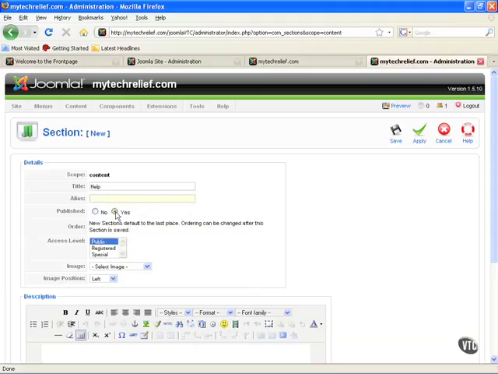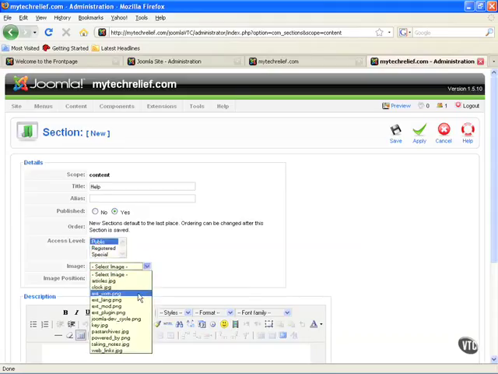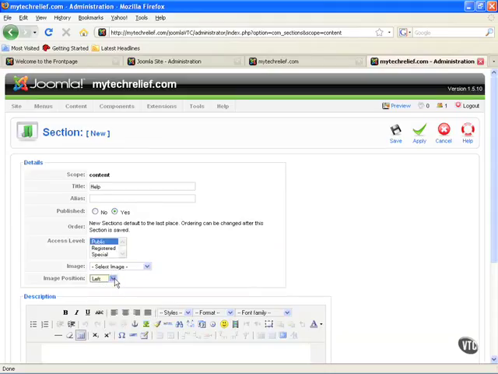Whether or not we want the section published, I want this published. If we want them at the public level, registered users or special users like authors and editors, I'm going to leave it at the public level. Whether or not I want an image, and where I want that image if I select one.